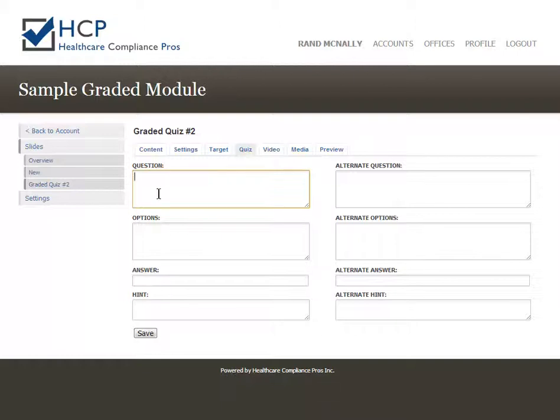Now here we're going to do some arithmetic, so we'll put in, for an example, 1 plus 1 equals, and then for the options we'll put some responses. Now remember, when you put the answer, it has to match the correct response exactly, so you can either highlight it and then copy it and paste it, or if you retype it, just make sure it matches exactly. You can put in a hint.